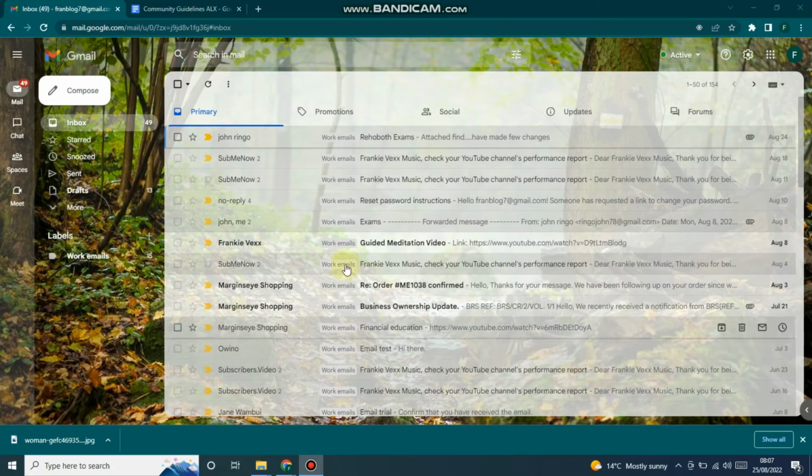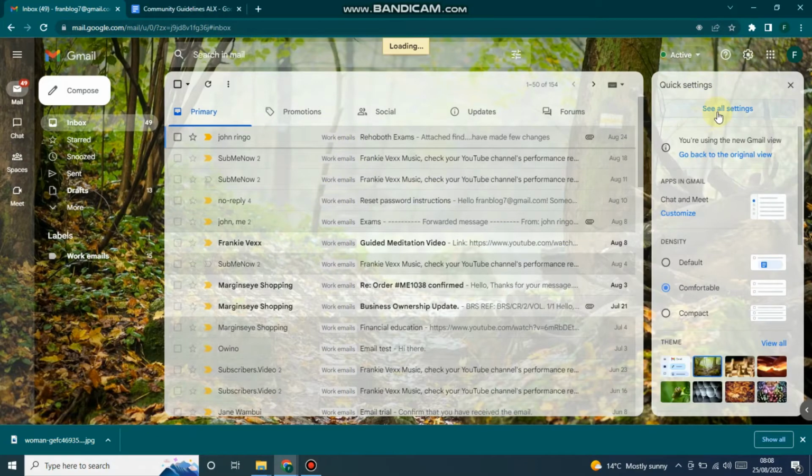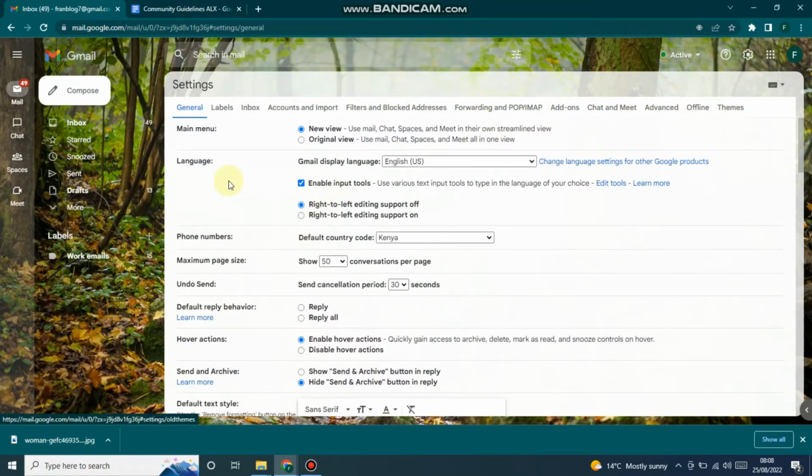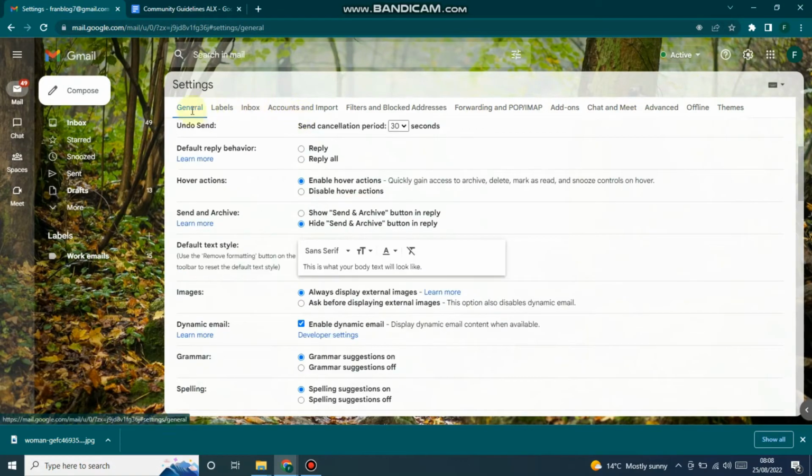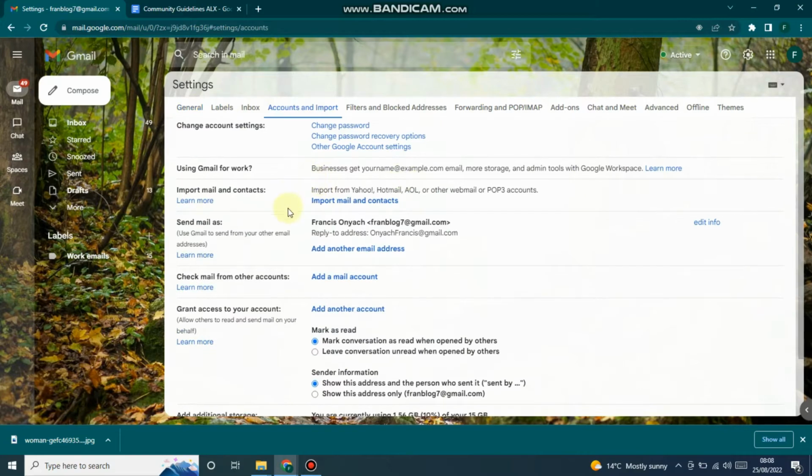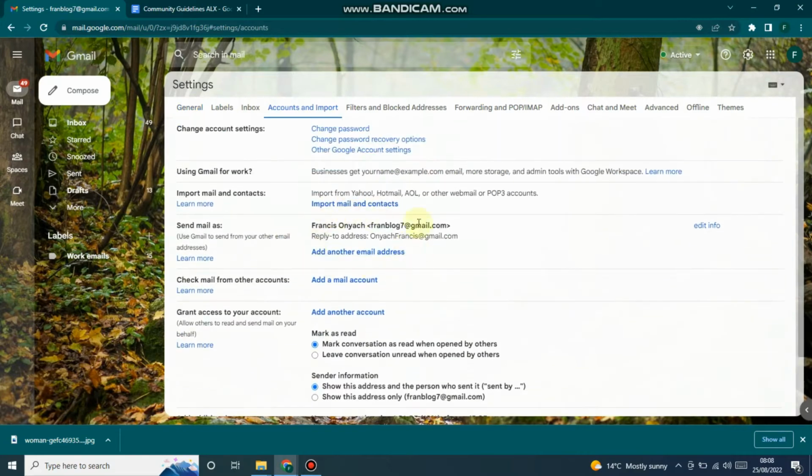If you want to change your reply to name, now this is basically just what your recipient sees instead of the name that you have on your Google account. You can easily do that by navigating to the settings button here, going to all settings, and clicking on accounts and imports. Then you can scroll down to this section here where you have send email as. Now use Gmail to send email from other email addresses. So you can set this up.